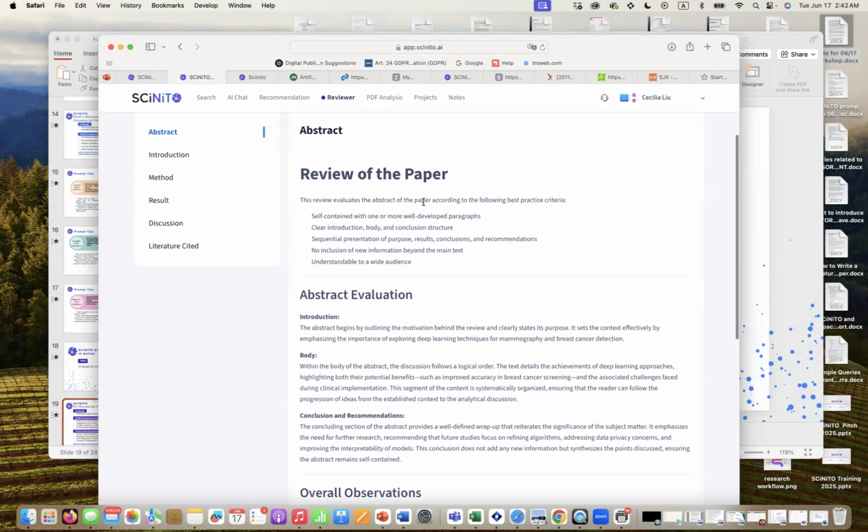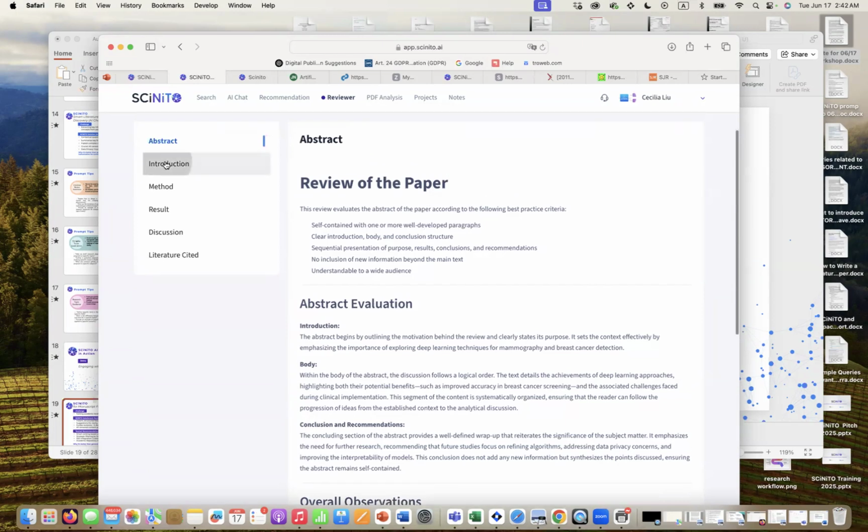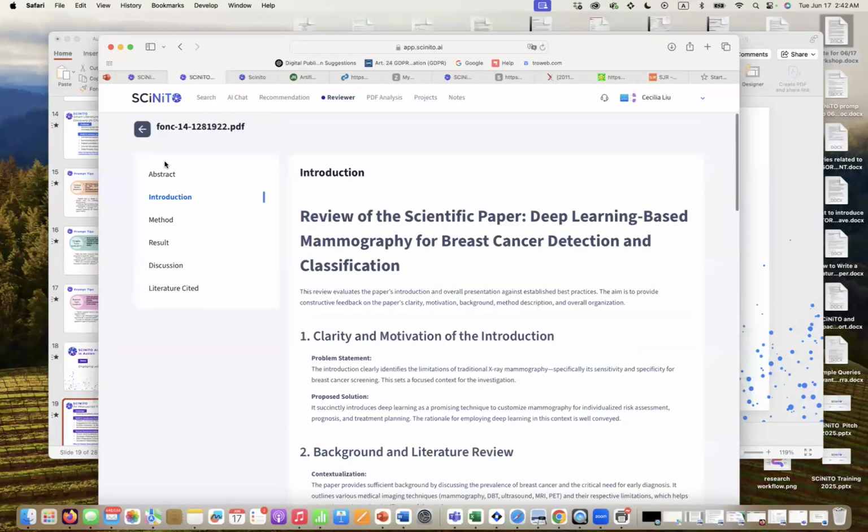But in a general way, this can even be used by supervisors. If you have a lot of students, PhD or master students, to guide on their thesis before they submit to the journals, you can use this tool to test whether it already meets the standard.